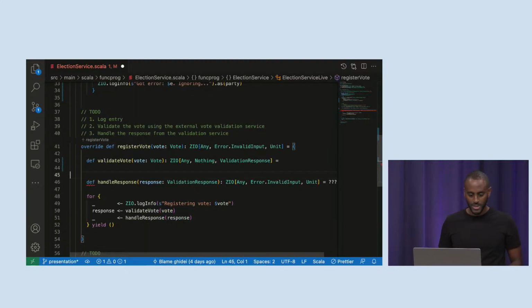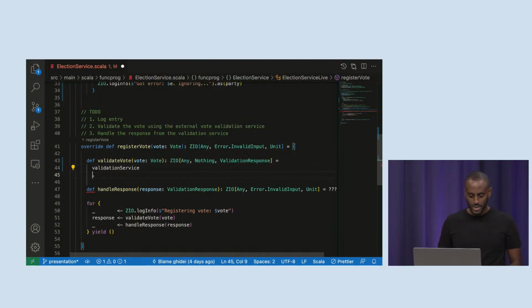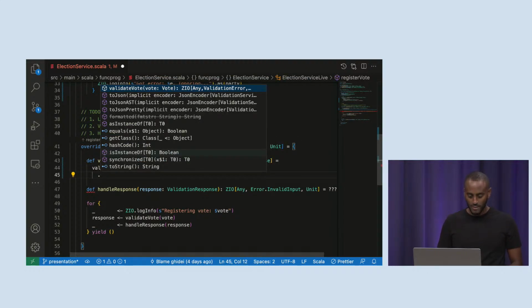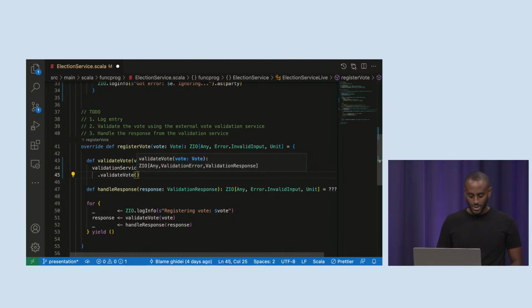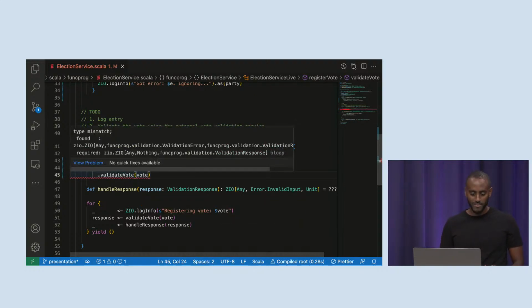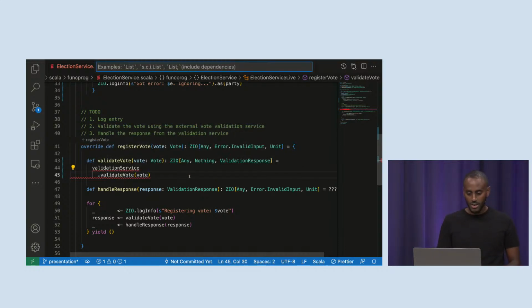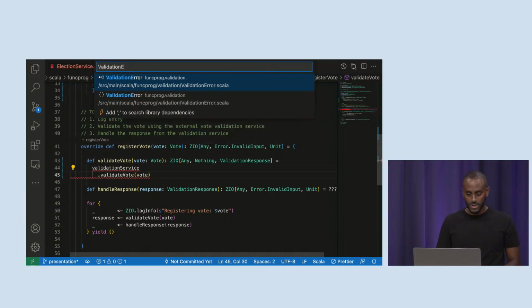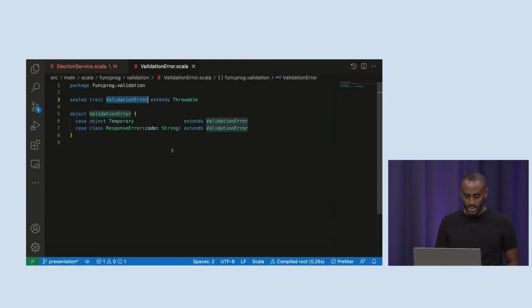So we're going to go back to validate vote, call validation service, and then again do dot completion and see validate vote. We're going to use vote, and we're going to pass the vote there. And again, we're going to get help from the Scala compiler. So the validation service, which is an external validation service, can give us a validation error. And we're going to take a look at that data type and see what that is.